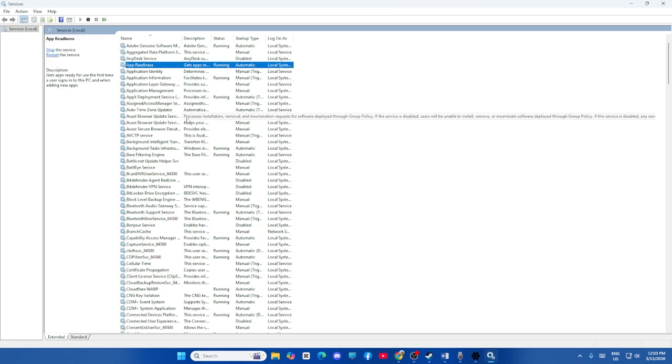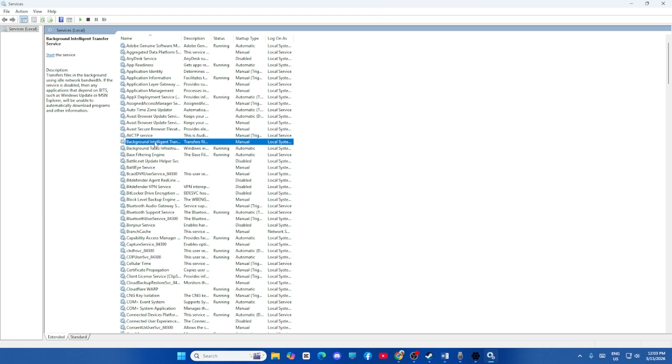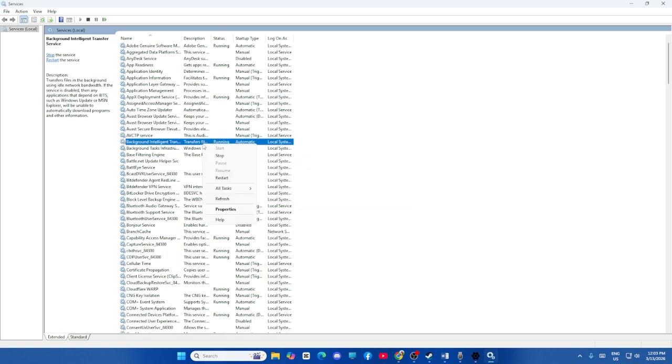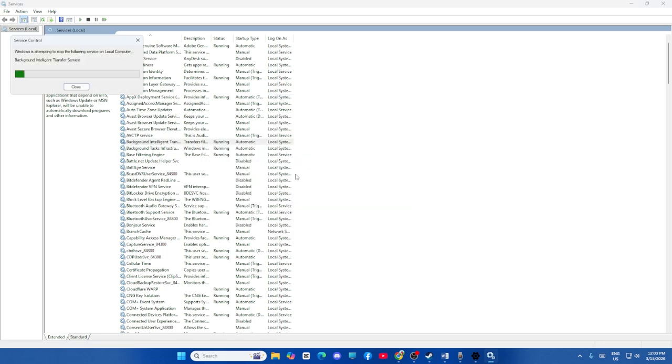Similarly, after this, scroll down and navigate to Background Intelligent Transfer Service, right click and go to properties, go to automatic. The service status is stopped, so just click on start. Once you run this, we just need to wait and go for apply and OK. Then you have to right click and go to restart. That is also a very important step.